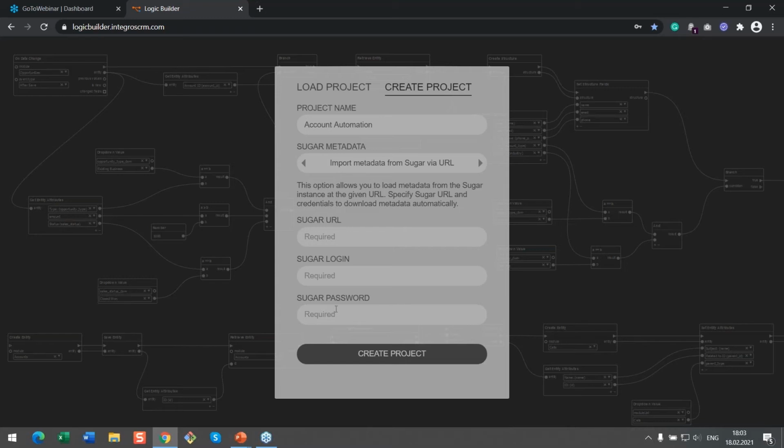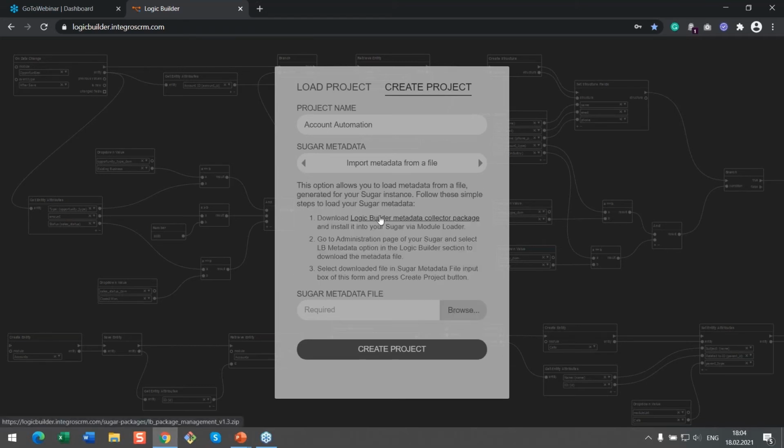by your Sugar admin. Well, nowadays most of us work from home, so most strict security policies are applied to protect IT infrastructure. But if your Sugar instance is accessible only from a secured network, it's not an obstacle at all. Logic Builder contains an easy-to-use add-on for Sugar, which in 2 clicks prepares a file with the metadata. Just import this file and that's it.